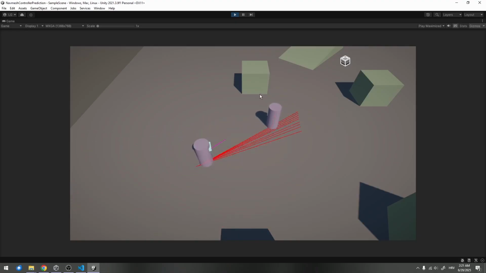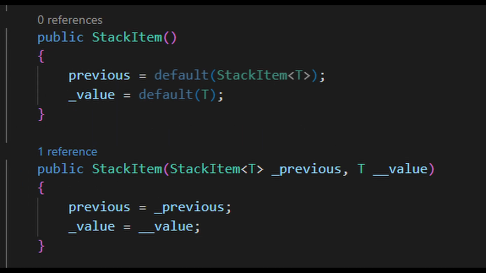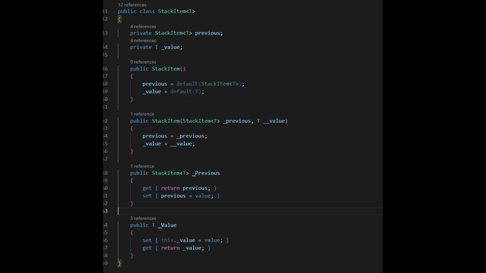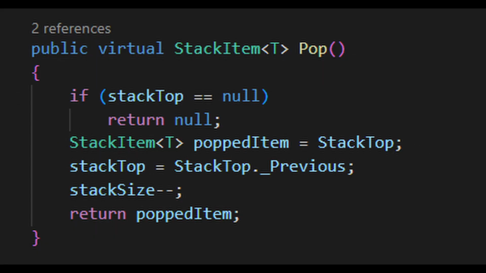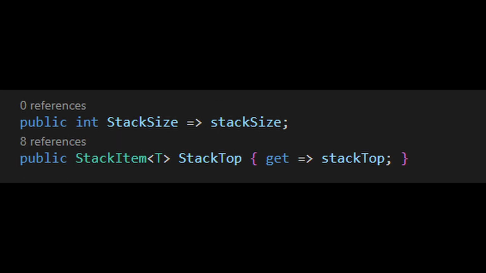All right, let's continue. Now we need to set up our actual input handling system. Let's start by creating a stack class and a stack item class. We add some basic constructors to the stack item class, along with getters and setters for its data. With that out of the way, we can go back to our stack class and write a push function to actually push data onto the stack. We also need a function to pop the top of the stack and a way to clear the stack completely. Finally, with a few public getters in place, our stack is ready to go.